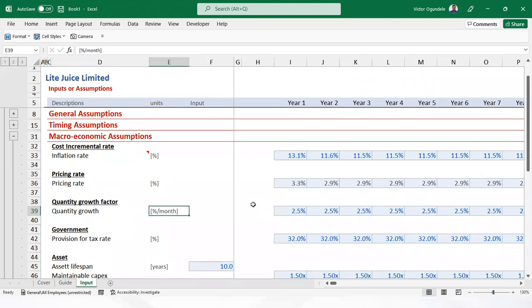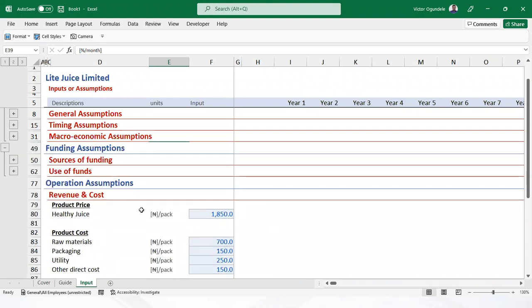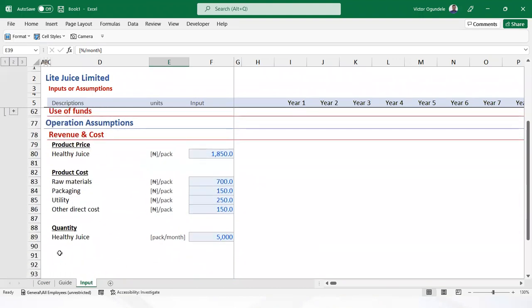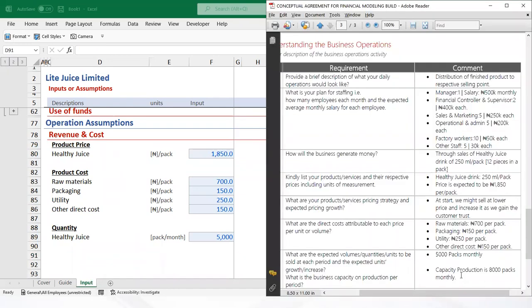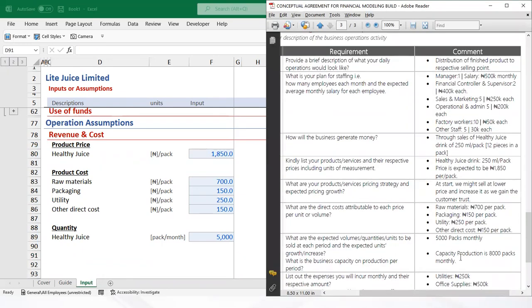There are some assumptions that might not be 100% accurate, right? As I said, most times you might need to run it with your clients. Hey, average month on month, I'm saying maybe 2.5%. Do you think the business can do more than that? You can also use the industry and other things, but we'll come back to that when we are done with the model. So quantity. Then remember, what the client said, which is very, very important: capacity production per month.